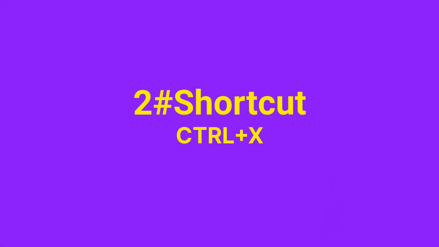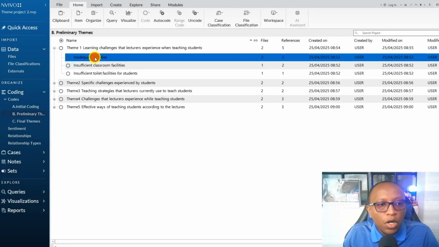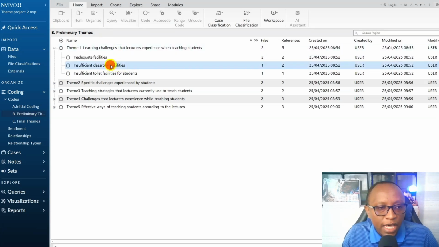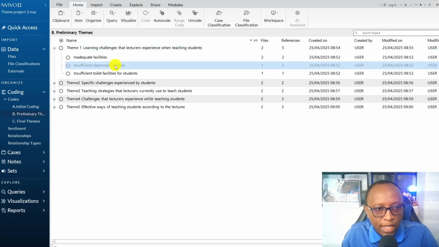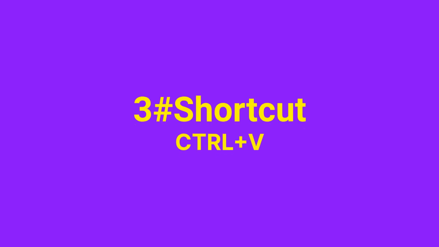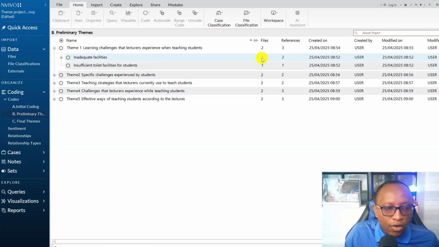Now, the second shortcut that can save you a lot of time is the cut shortcut. How do we cut in Nvivo? Maybe we want to merge 2 codes that share the same meaning. How do we cut? I press Ctrl X as we always do in other software. Then, how do we paste once we cut? We press Ctrl V. So these 2 go hand in hand. Cut, paste.